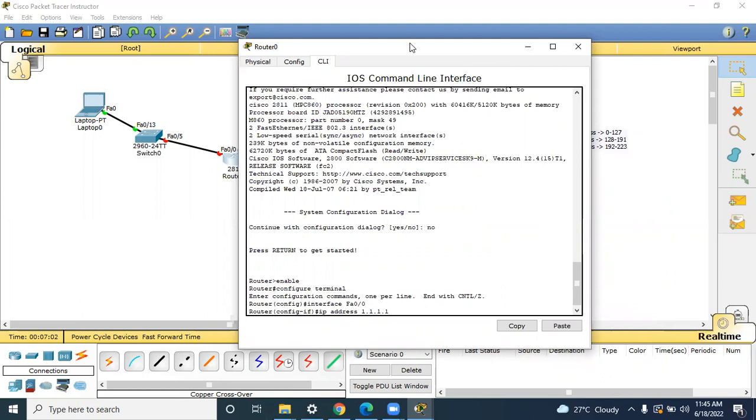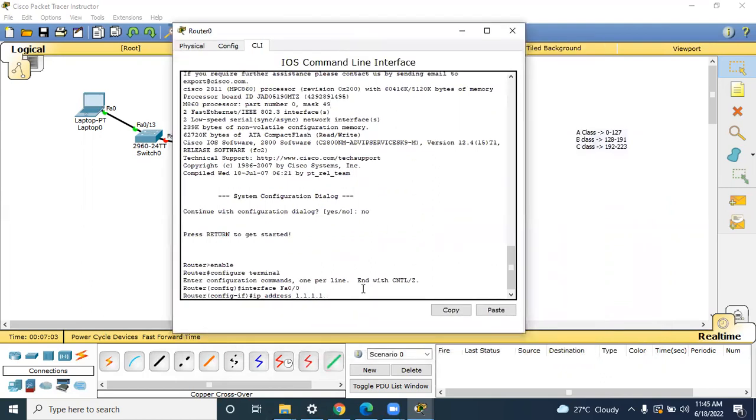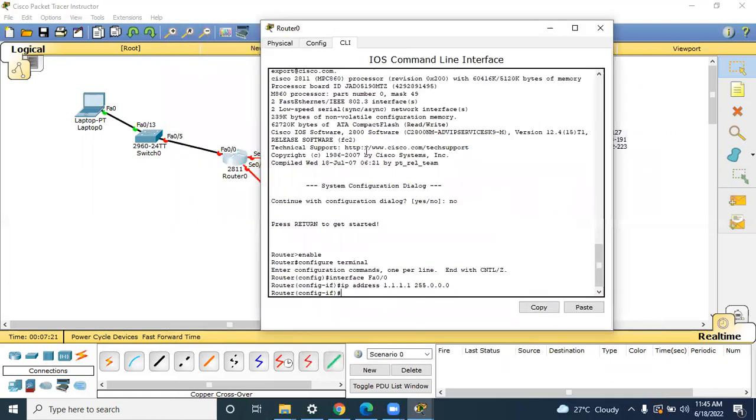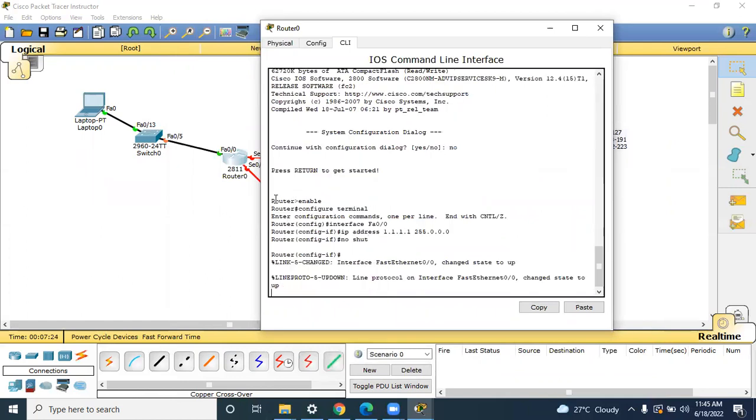And then what we do is we don't press enter, we then give the subnet mask of the respective class. So for A class, our subnet mask is 255.0.0.0. For B class, you put 255.255.0.0, and in the case of C class, you have 3 255s. So you press enter, and then you just write no shut or no shutdown, and you can see that this connection just turned green.